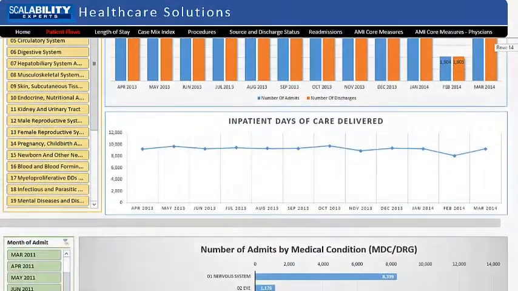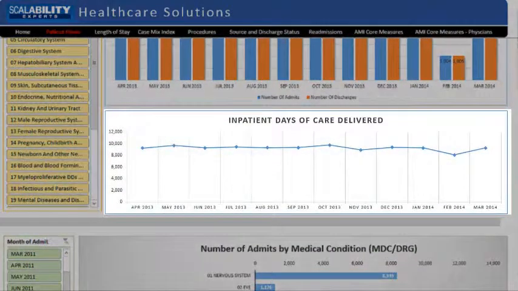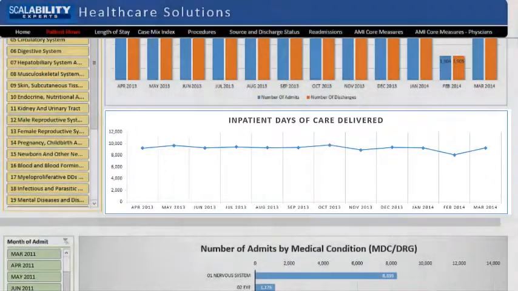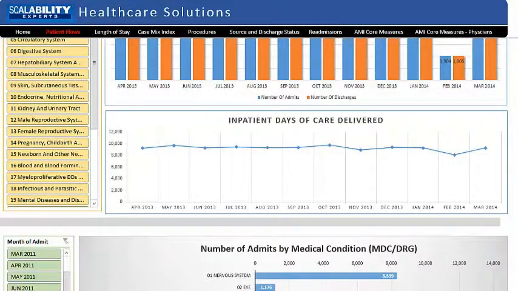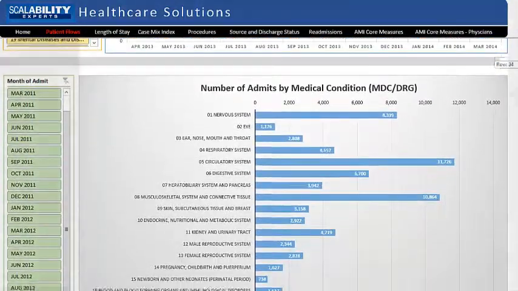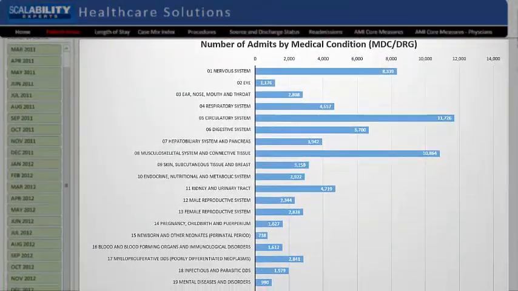The line graph beneath it is a monthly trend line that shows the inpatient days of care delivered over the same 12-month period of time. Inpatient days of care for a month is the sum of the daily patient census for that month. The number of admits by medical condition bar chart at the bottom shows the number of patient admits for the given time frame, broken out by major diagnostic category.